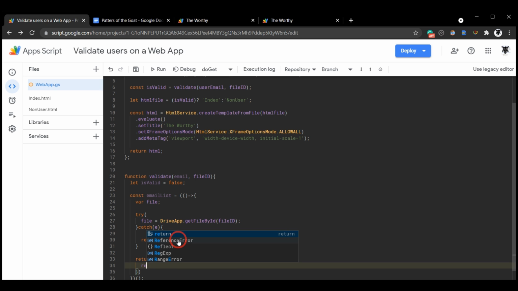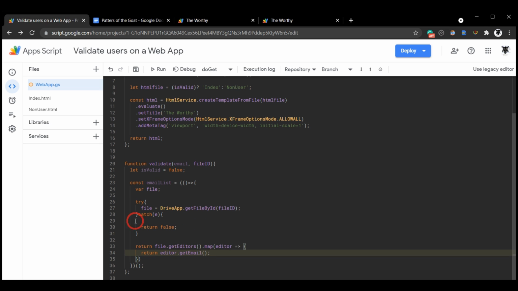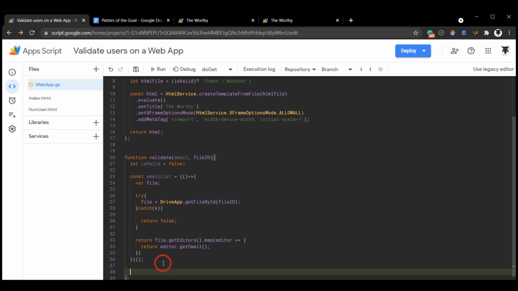And we will say for each editor, a little arrow function again, and curly braces are open, and we'll return editor.getEmail. Nice. Okay, so if the user is successful and they can access the file, then we want to get a list of all the editors in that file and return that and put it inside an email list. If they're unsuccessful and they don't have access, we want it to return false and store that in our email list variable. Our next step is then to check if they did or didn't have access to this file and then return true or false from the validate function.